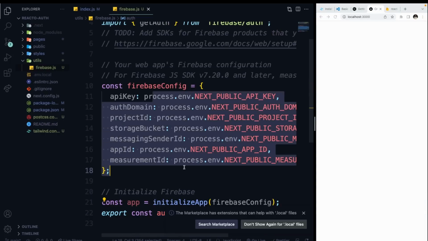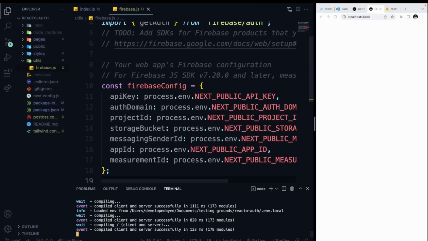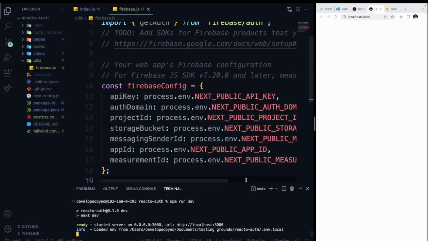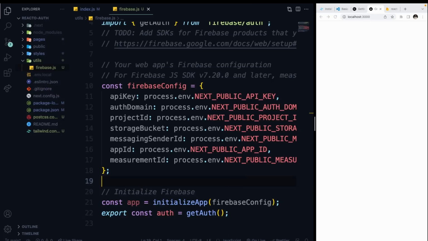Also, since we added these environment variables, we need to restart our npm, otherwise it's not going to recognize these variables. Yeah, so let's close up and reopen this npm run dev. Cool, so we can get going.